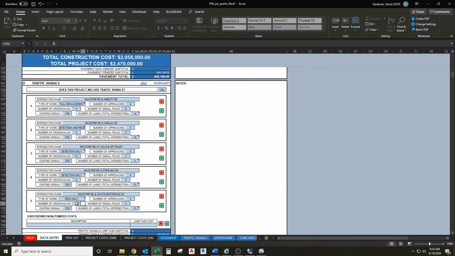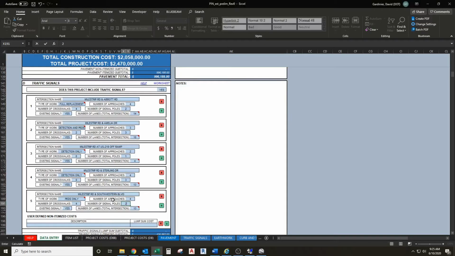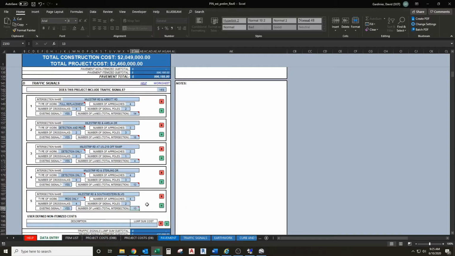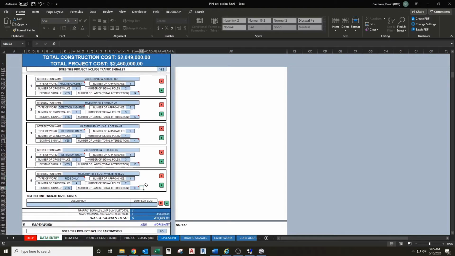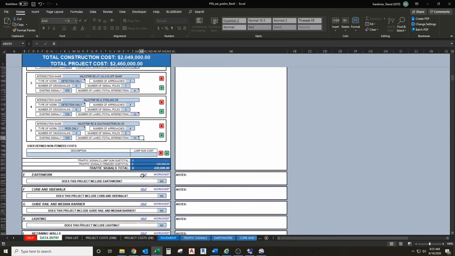We have 4 approaches, 4 crosswalks, just 2 signal poles on this one. Existing signal, yes, and then we'll count up our approach lanes here. So we have 1, 2, 3, 4, 5, 6, 7, 8, 9, 10, 11, 12, 13. So 13's already in there, so that's good. And that's going to be it for our signal section.